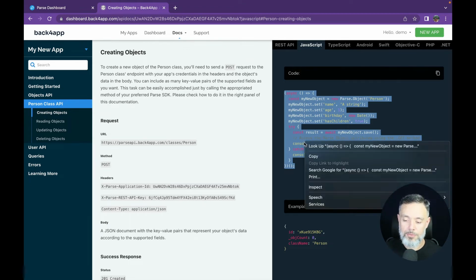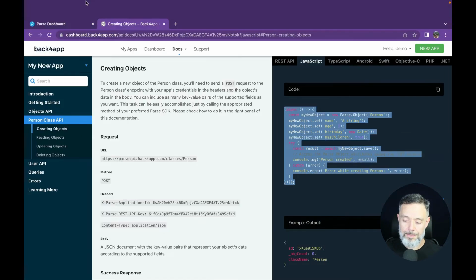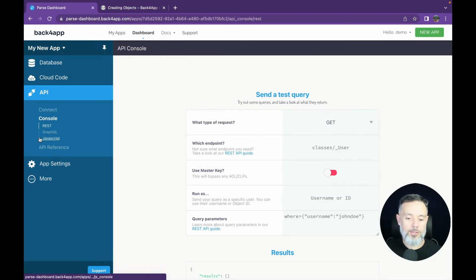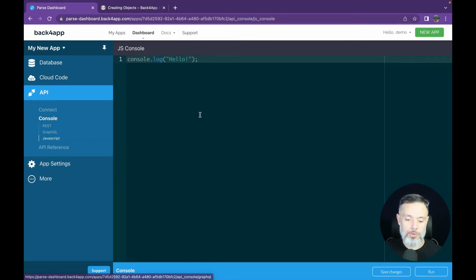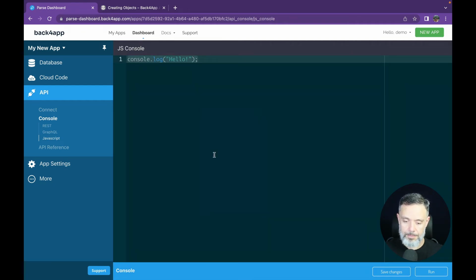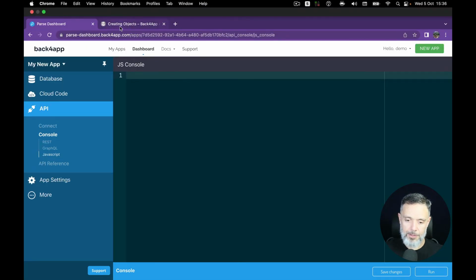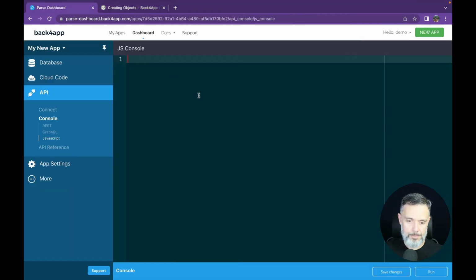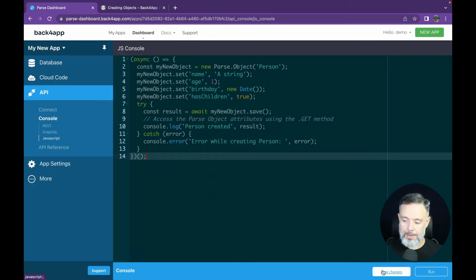So to illustrate that, I'm just going to copy this code, go back to my dashboard, and here inside console, we have our JavaScript console. So I'm just going to paste this in here. Let's copy it again. Paste. Save. And run.